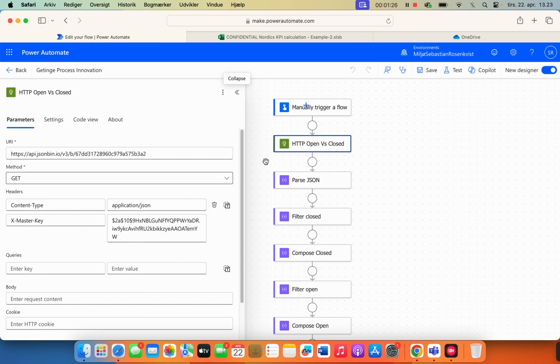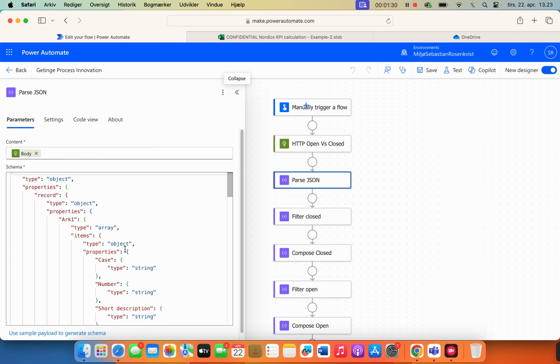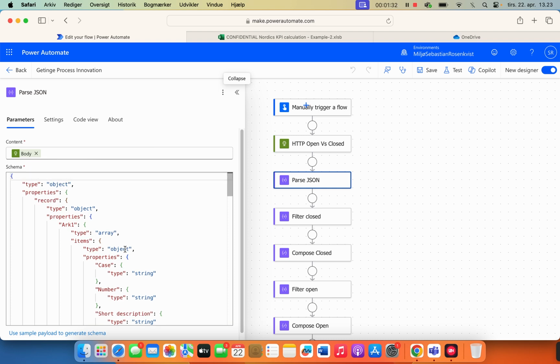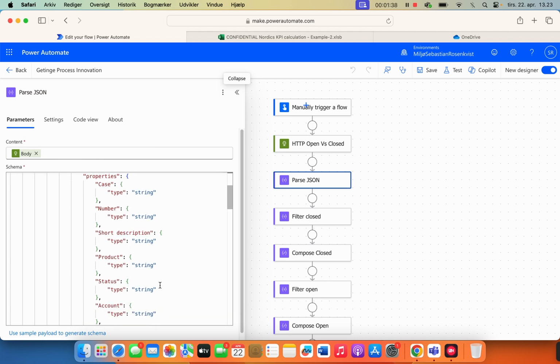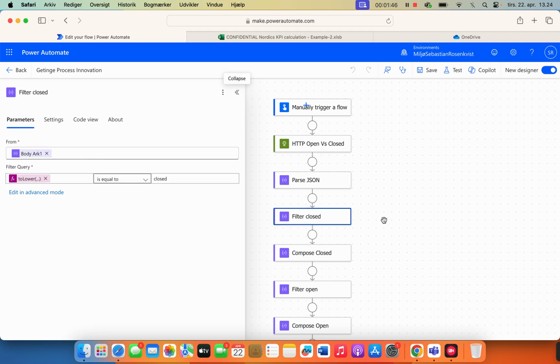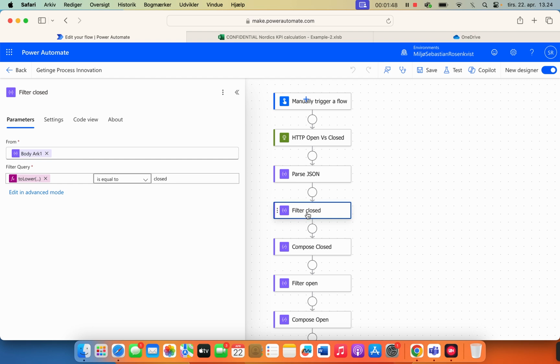So we get the actual data we want. The next step is where we parse the JSON, just so Power Automate understands the data that it's retrieving and we can work with it. In this example, we're mostly interested in this data here that tells us whether a case is open or closed. And then we want to filter the data, so we separate the closed and open cases.